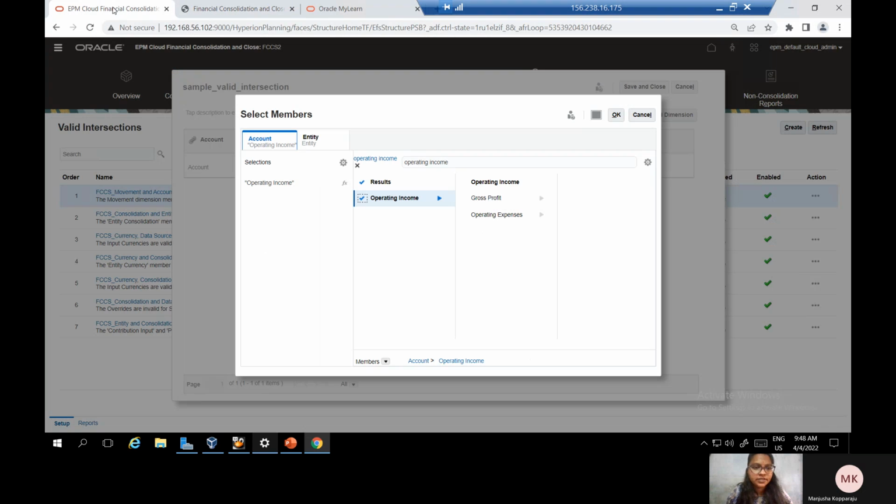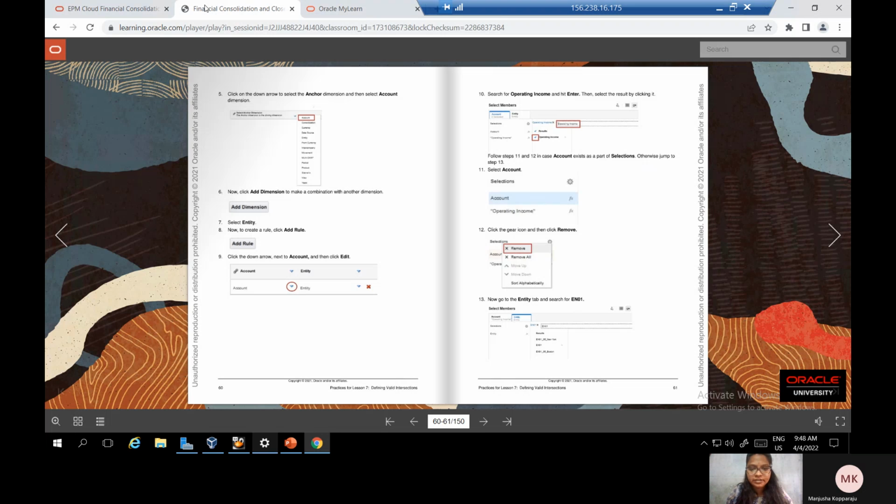Back to application. If you want to remove it, click on the settings icon and remove it. If it's necessary, first select it and remove it. Back to activity guide.